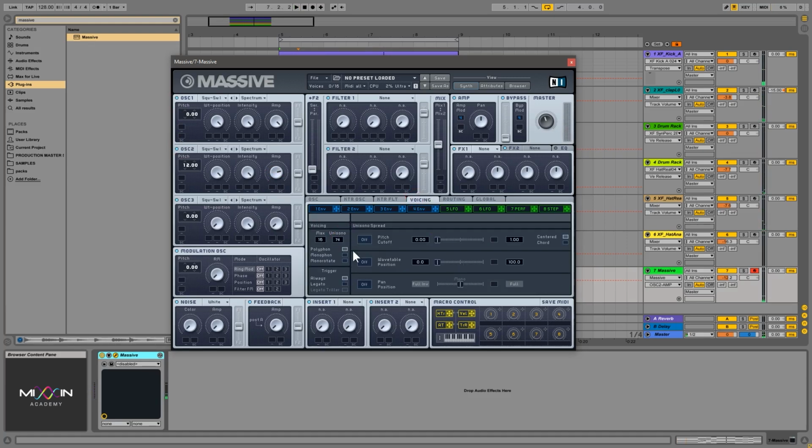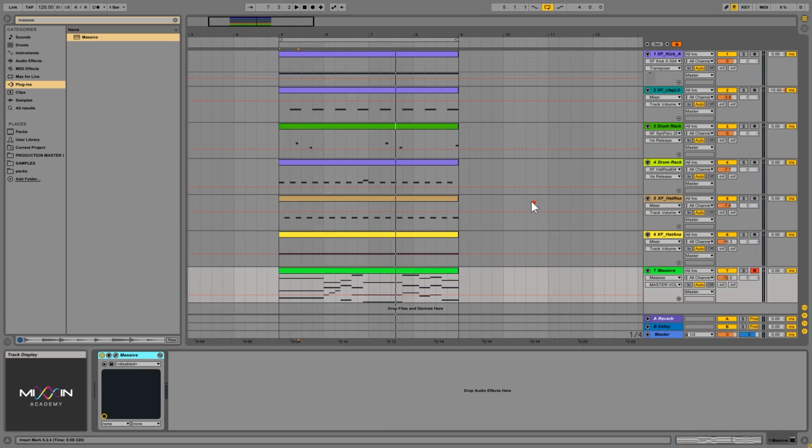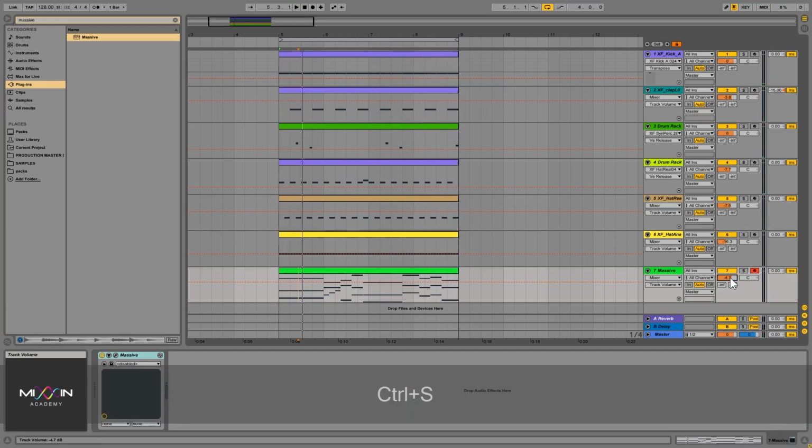Now what we could do is make them unison, and we will go through this in lessons to come, of course. But I'm gonna stay away from that for now. I like it simple. Yep, that's it. I like that.